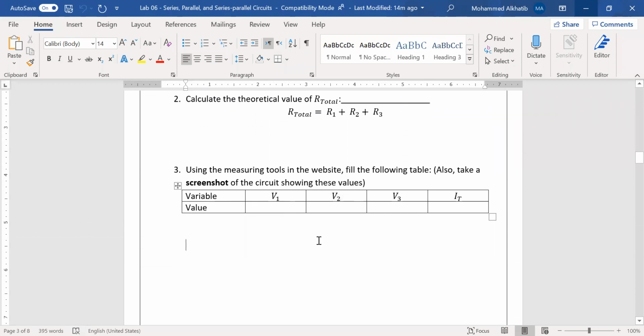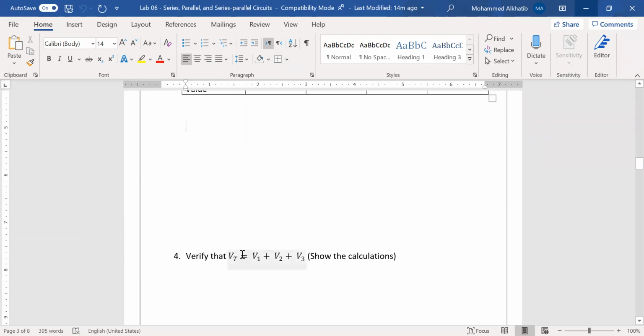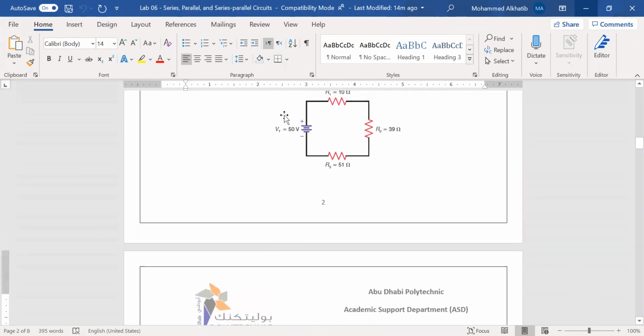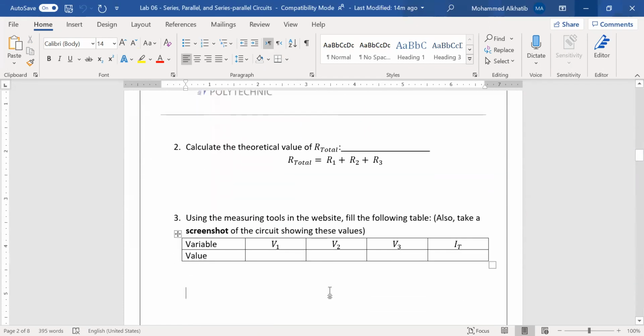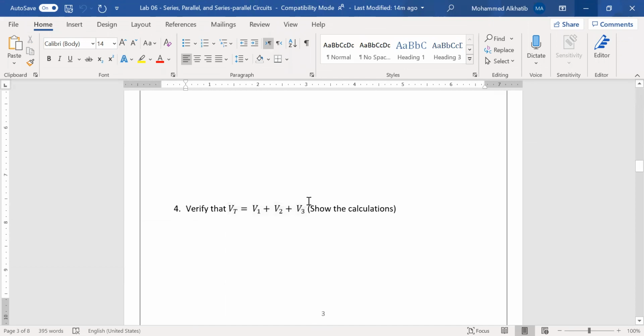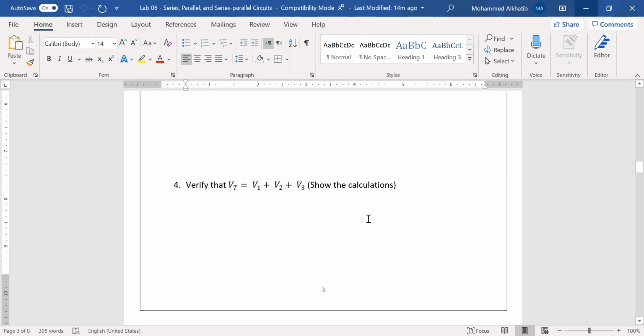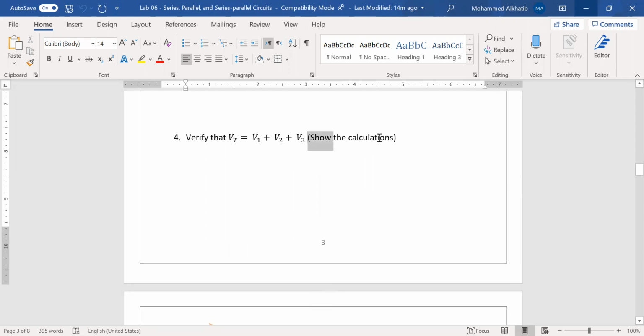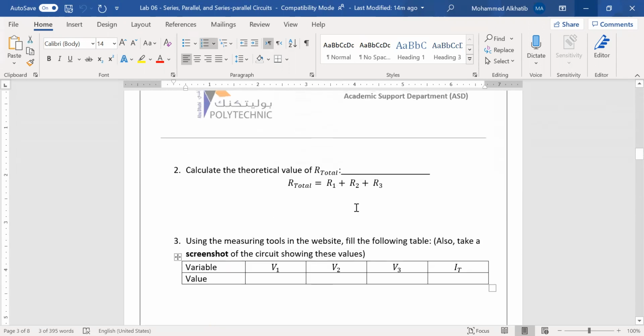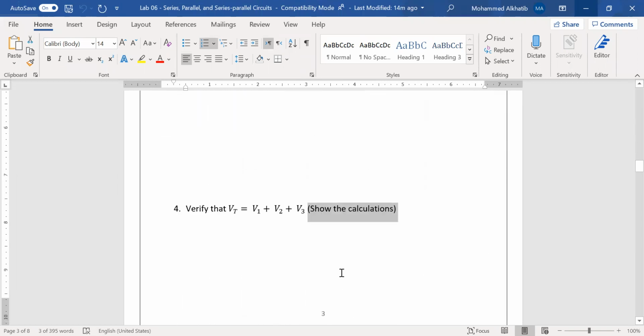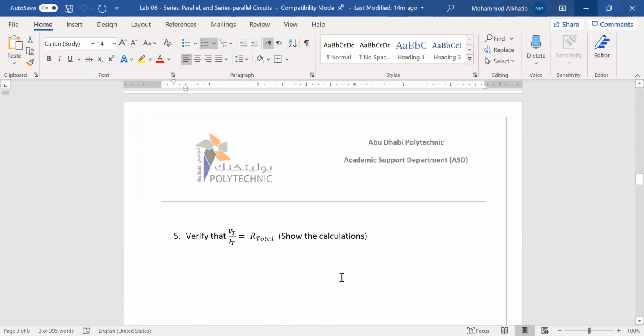Okay, so once you've done the measurements, try to verify if V1, V2 and V3 equal V total. V total here in this case is my source, which is 50 volts. So just verify it. It's just simple addition. If they're not equal, then you have something wrong in your measurements, or probably the circuit structure, probably you put a wrong value for a resistor. And definitely in every requirement here, you have to show the mathematical formula and substitute the corresponding values.